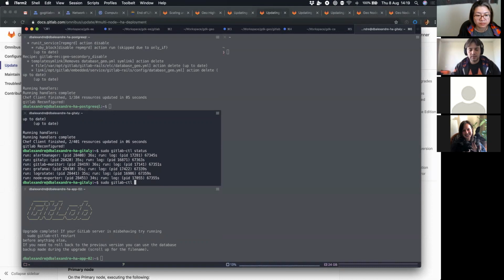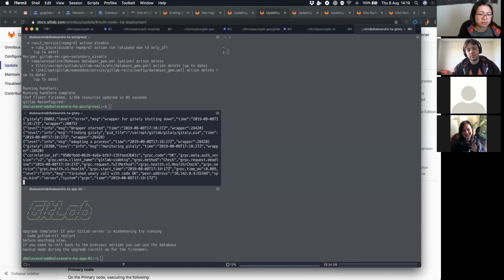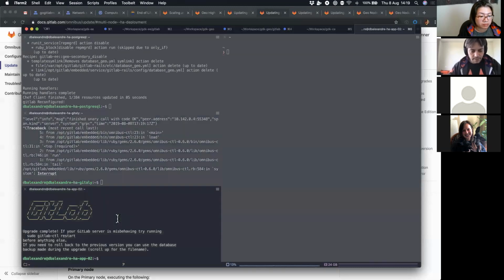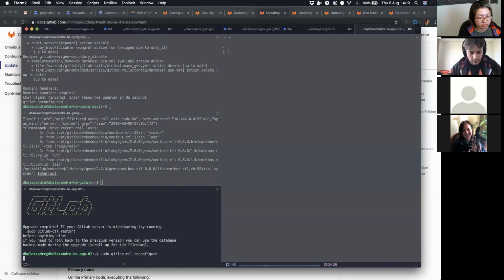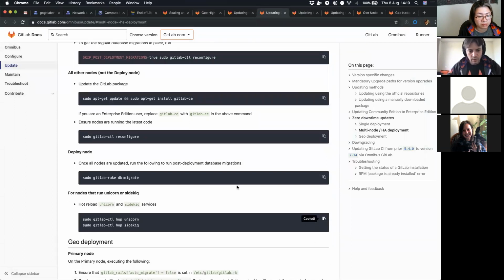And the CTL is good that you can use the tail. For example, this is the GitLab node. I want to see the GitLab logs. They show me the GitLab logs. Okay. Let's say configure this last one. And this node is running Unicorn and Sidekiq, so I need to reload them.